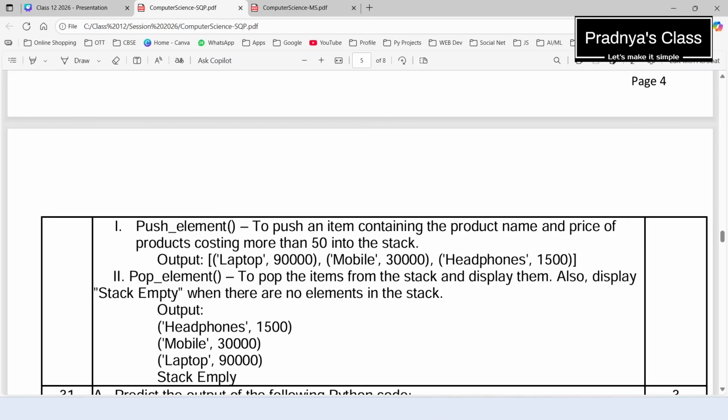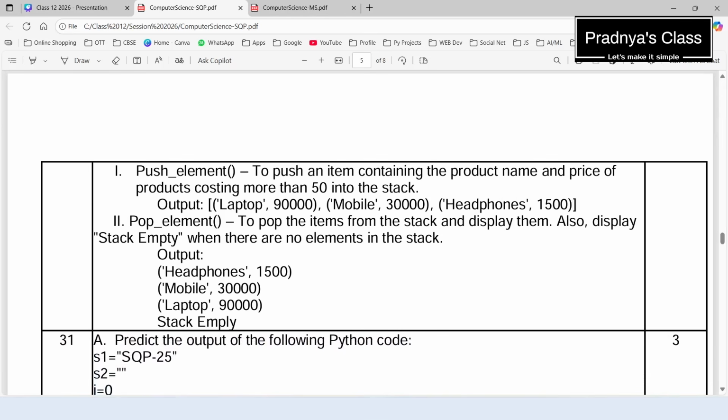Let's come back to the question paper. Here is the second function we need to write. It is nothing but pop element. What will this function be doing? It will pop the items from the stack and display them. Have a look at the output. We are popping the elements one by one and at last we will print the message stack empty.